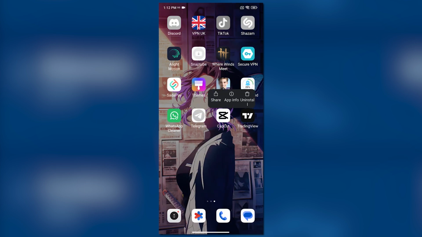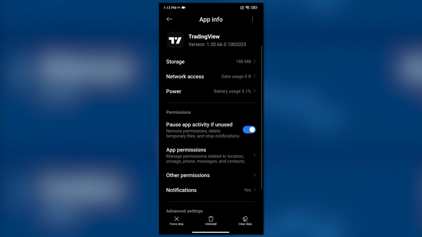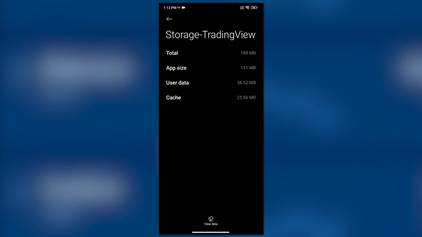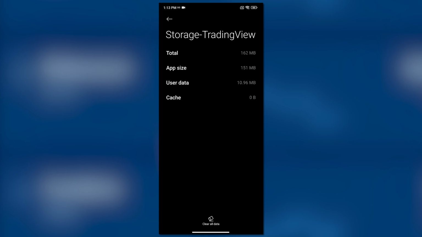Another important step is to clear cache and data for the app. Go to Settings > Apps > TradingView > Storage. Then tap Clear Cache and Clear Data. This resets background sessions and can fix delayed notifications.